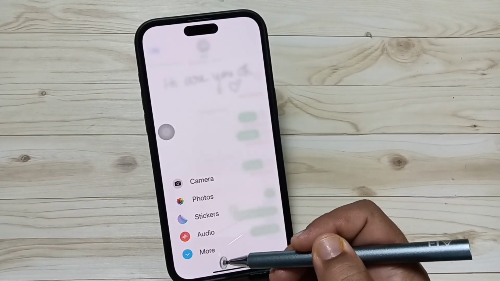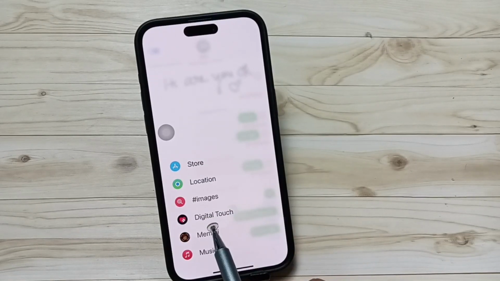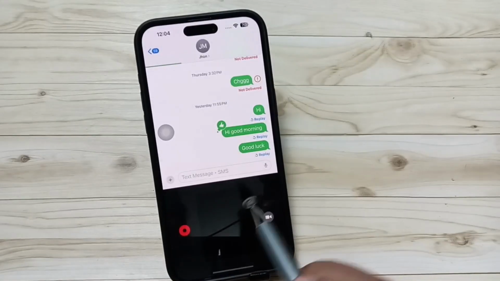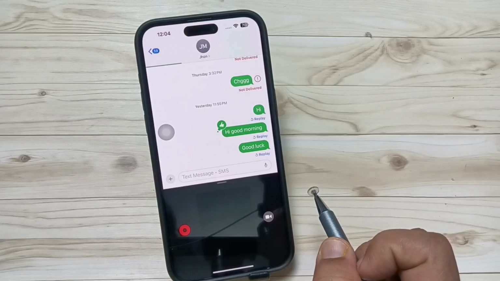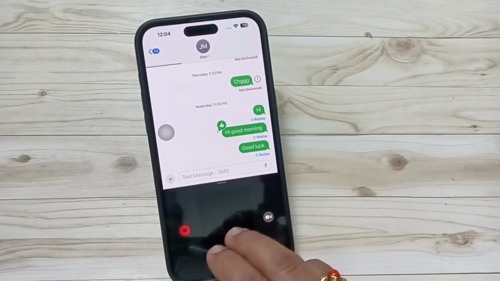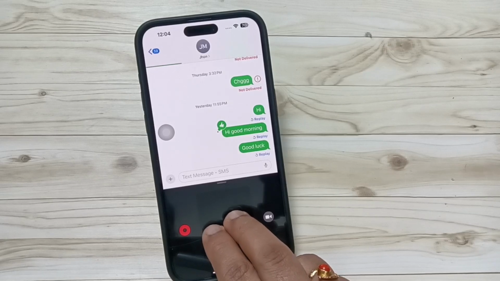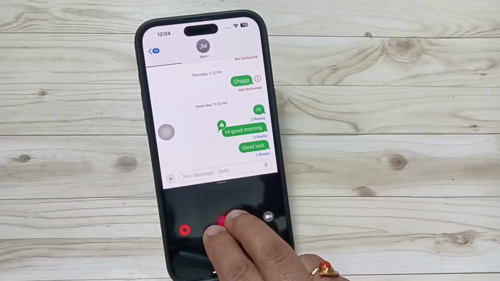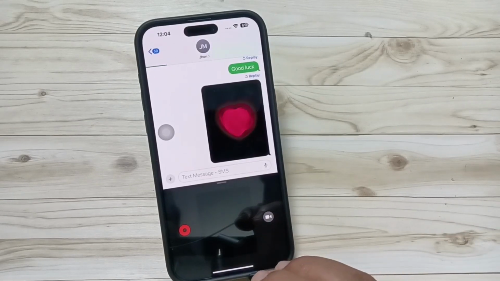Then tap on the option more. Then here you can see the option digital touch. Tap on this one. So if you want to set an animated gestures, then tap and hold on the area using two fingers. Let me show you. You can see the animated gestures you can see here. Then take your fingers. You can see this automatically sent.